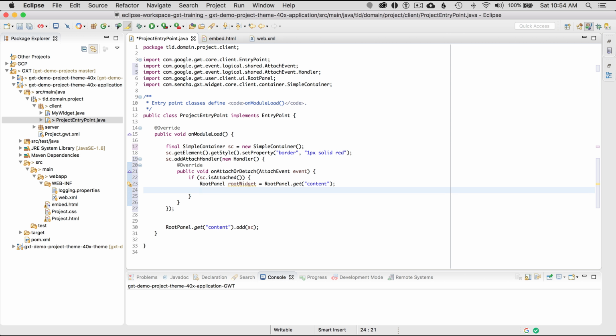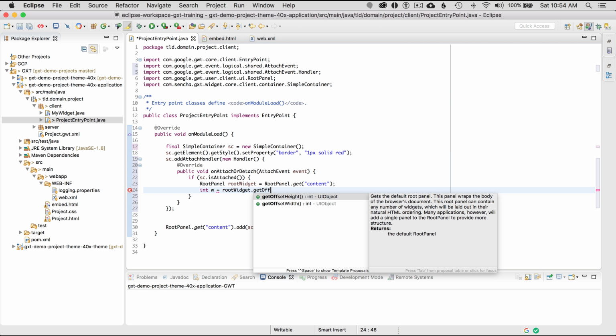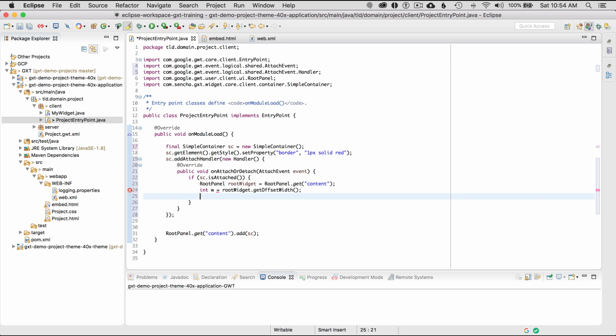And then I'm going to go int w is the width, and that's going to be root widget dot get offset width, and then I'm going to go int h equals root widget, because I want to get the height here, dot get offset height.